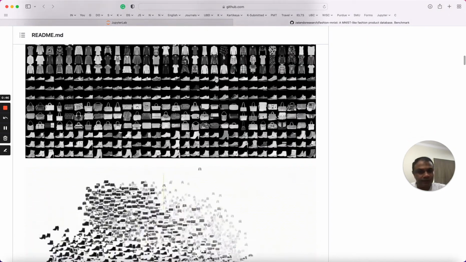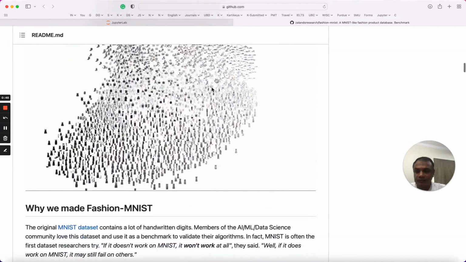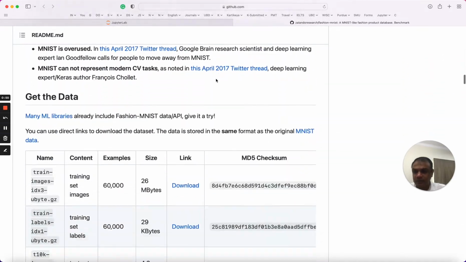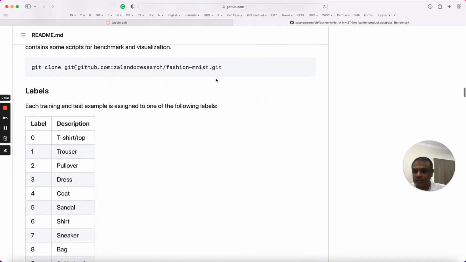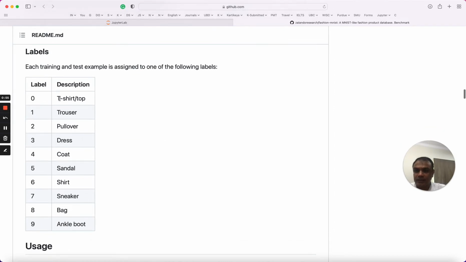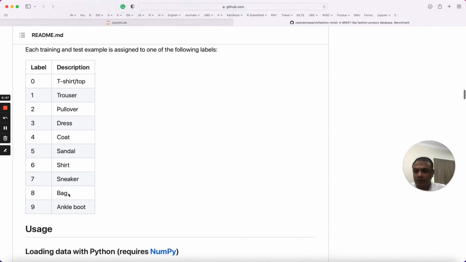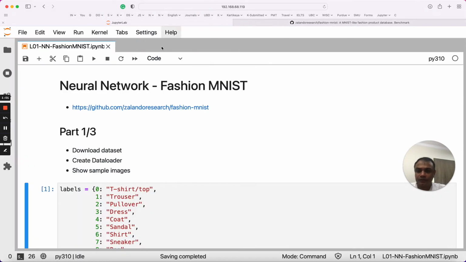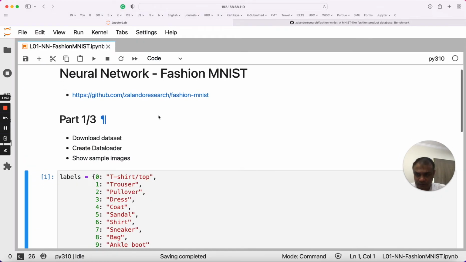We'll use these pixel values to predict the classes of the images, and these are the classes. There are 10 classes and we'll use a neural network for this one. This video is divided into three parts.